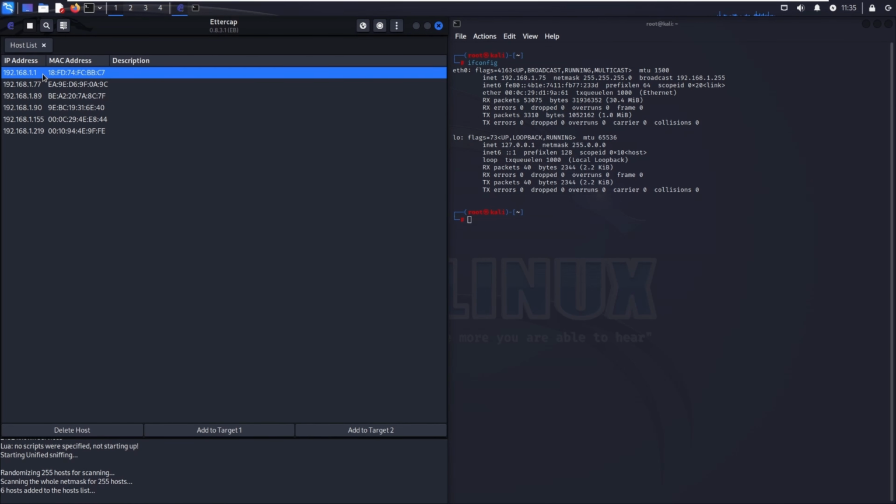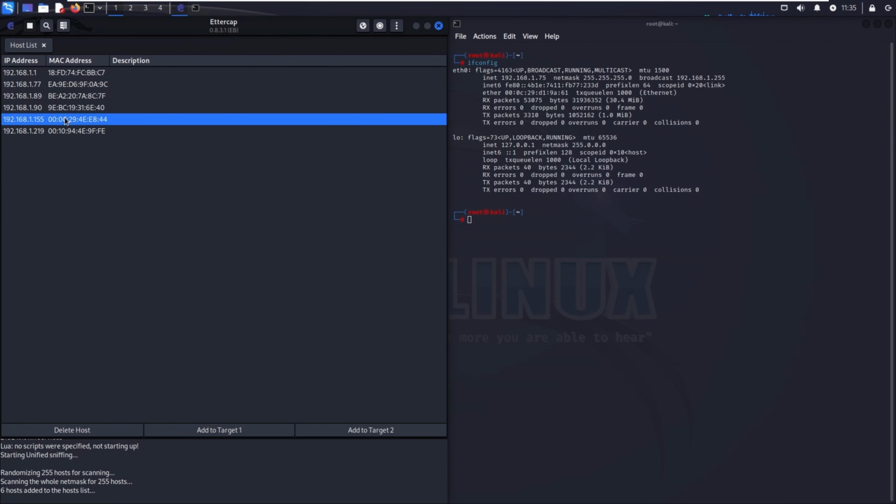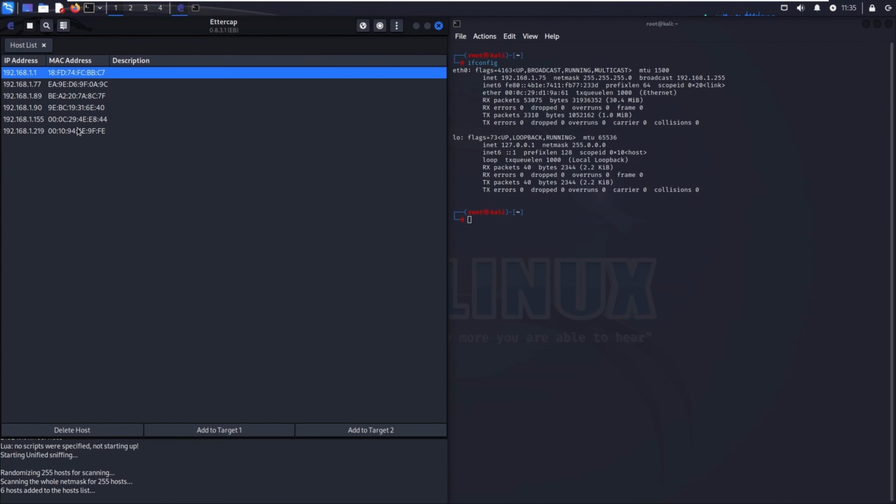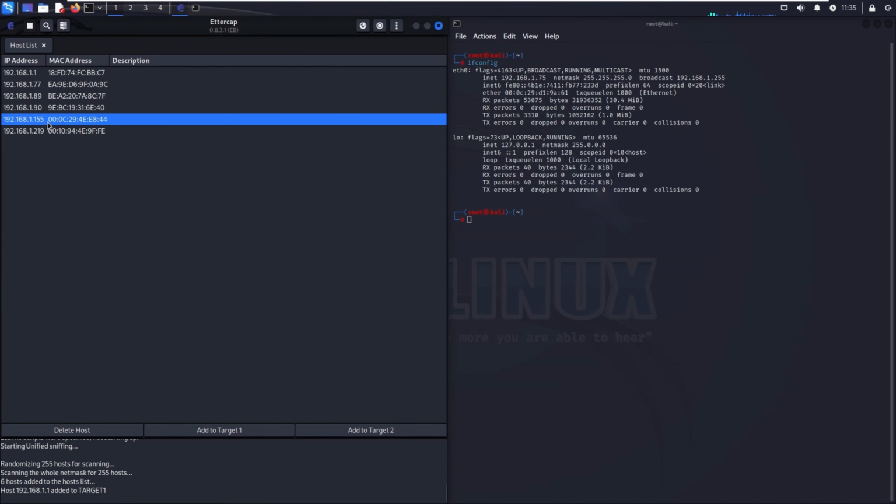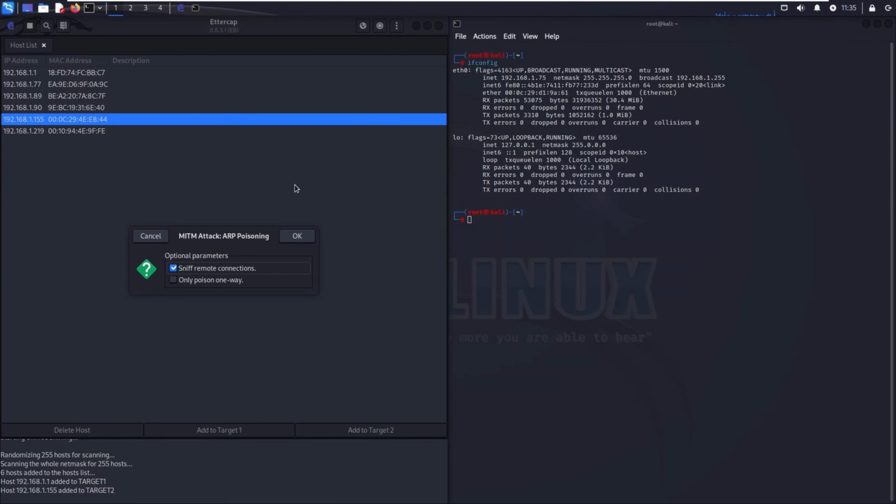Ettercap requires me to select two targets for the MITM attack, because the purpose of this demo is to show you how I am able to capture traffic between two devices. So I'll select the router 192.168.1.1 and set it as target 1, and then do the same with the Windows Server IP address and set it as target 2. Great, now I can start my poisoning attack. I'll select ARP Poisoning and give it a few seconds.